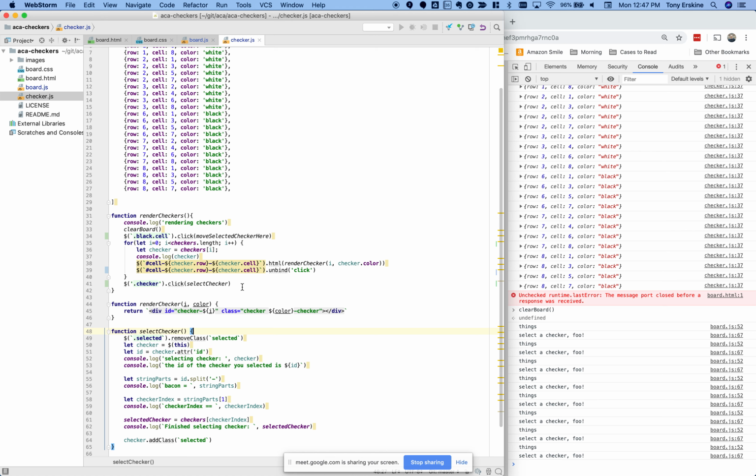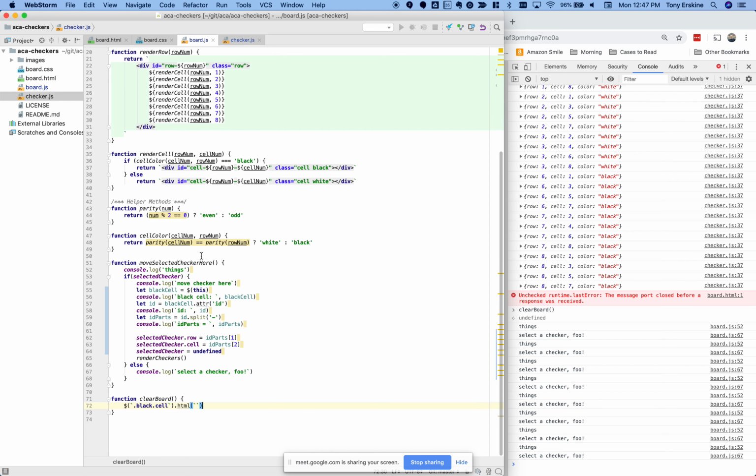Unbind? Unbind click. Yep. So this will unbind the click handler for whatever we call it on. So in this case, we're going to call it on the black cells. So first we say black cells, remove all the stuff inside of you, which would be checkers, right? But here we're also going to say unbind your click handlers.